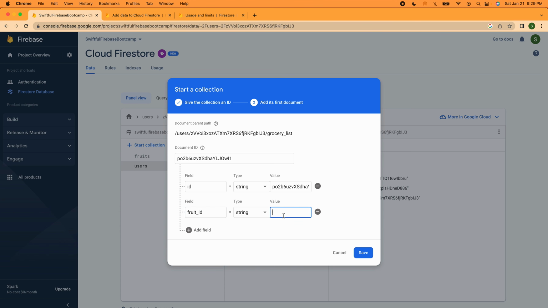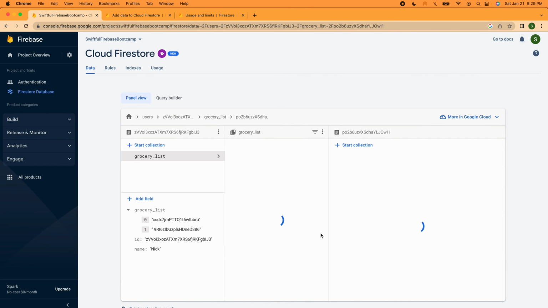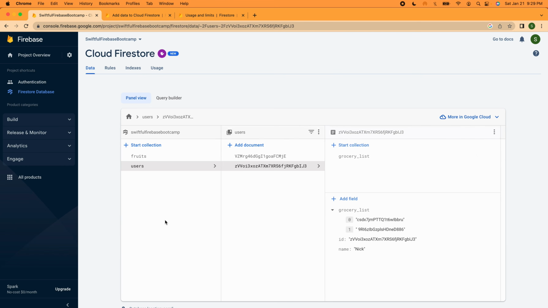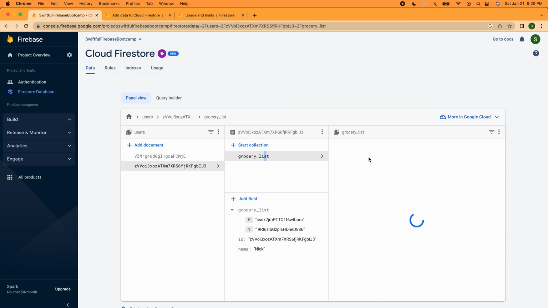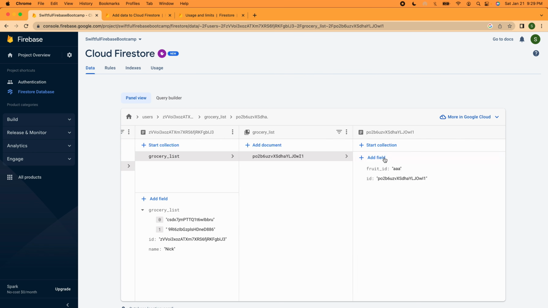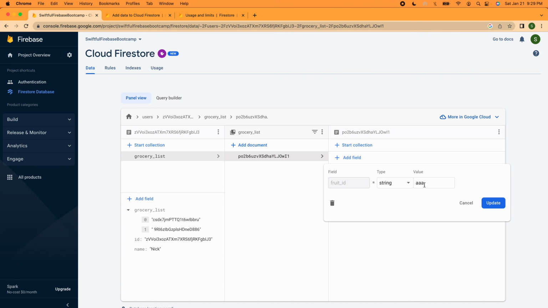Pass in, and we'll pass in the fruit ID, which I don't have right now. So I'm just going to put A for a second. All right. So the fruit IDs are here. I'm just going to copy that from the apple and the orange. And we can see that the user has a document, and then that document has a collection. And it looks literally just like our last collection. There's a bunch of documents in here. And I'm going to update the fruit ID to this.